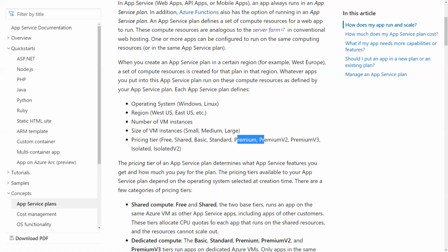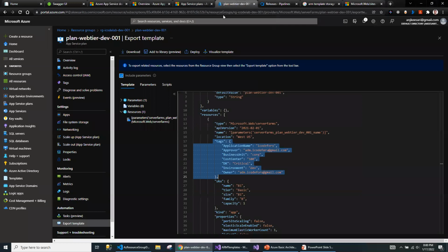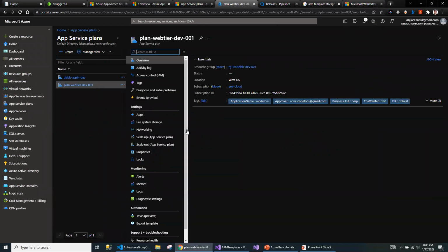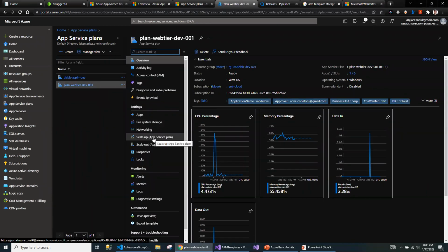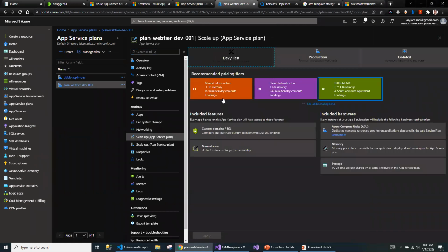If you quickly want to go to the portal, you can look at the pricing tiers. If I select the app service plan here, you can say scale up. Scale up is increasing the computing resources. For example, you have a standard tier. This is the basic tier. This is the free tier. This is the shared one.